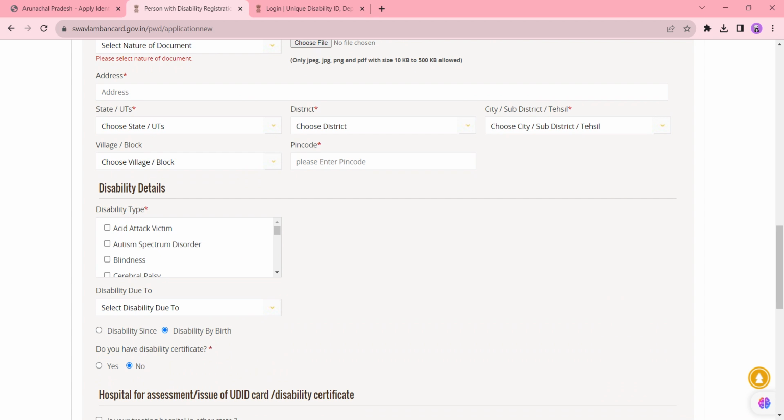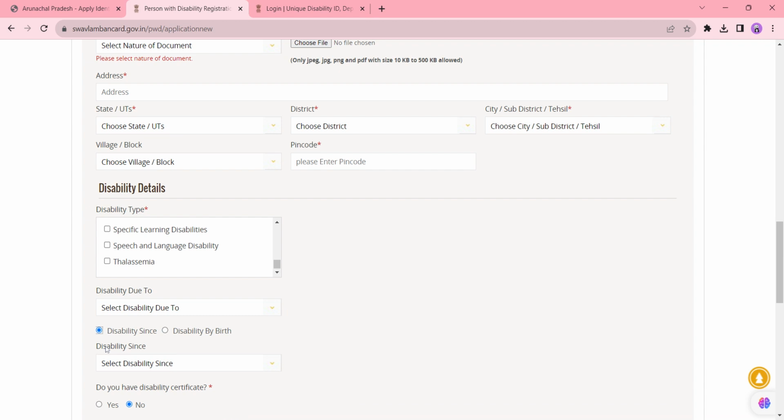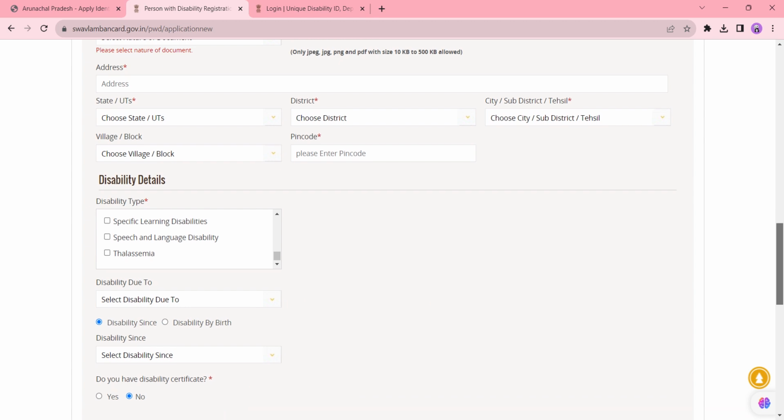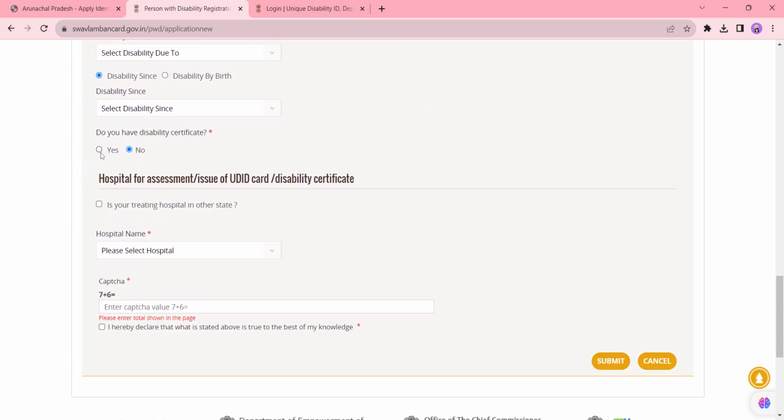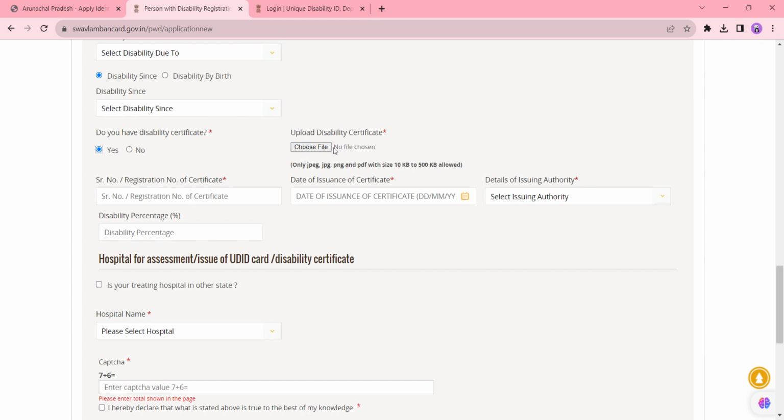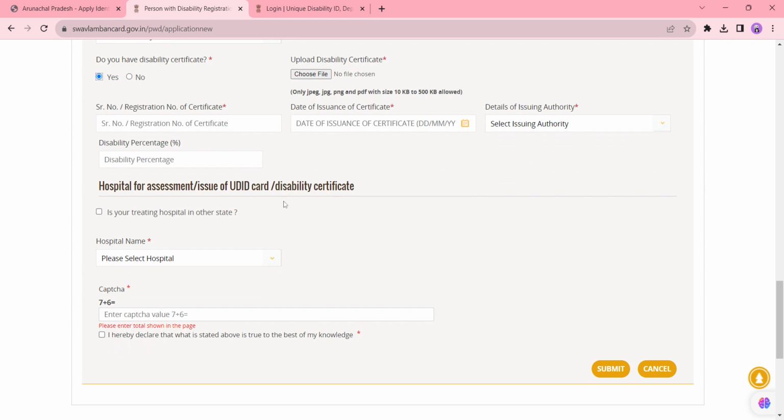Now move on to the disability details. Select the disability type from the following options. Also select the disability due to option given in the list, and whether it is disability by birth or disability by sins. If it is disability by sins, just select that option and also the year from the listed options. And if you have a disability certificate, click the yes option and upload the disability certificate by clicking the choose file option, and enter the certificate number, the issuance date of the certificate, the issuing authority and the percentage of your disability. And move on to the hospital section.